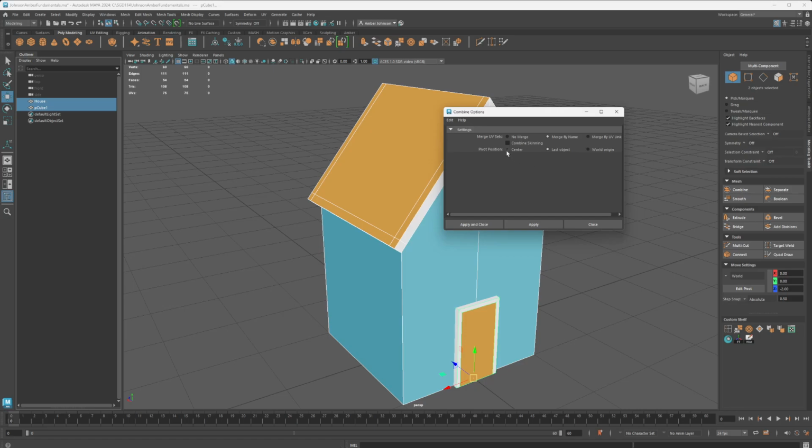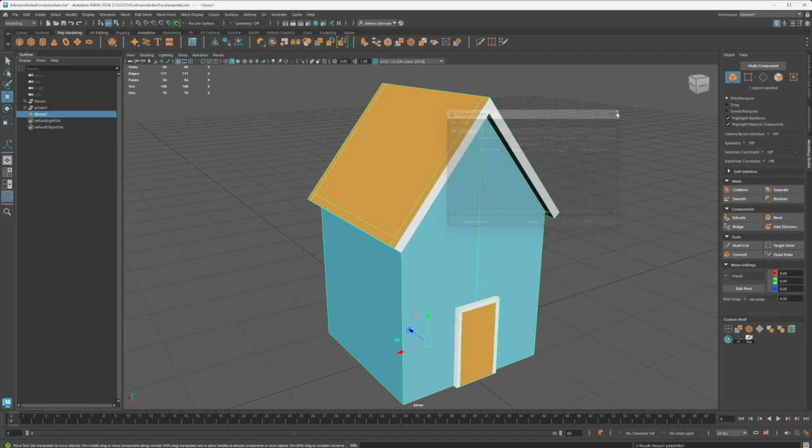Do we want the pivot point to be in the center? Do we want the pivot point to be at the world origin, or do we want it to be at the last object selected? We're building it at the origin. So I'm just going to keep it on world origin because I don't quite remember which order I selected this in. So let's just keep it that way. I'm going to hit apply and notice what it did.